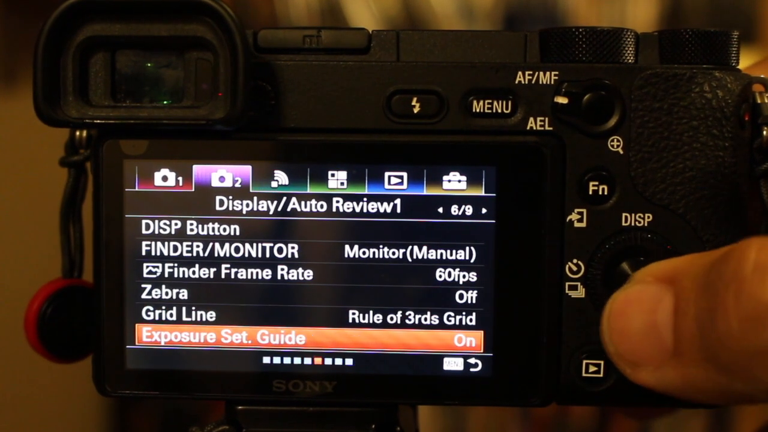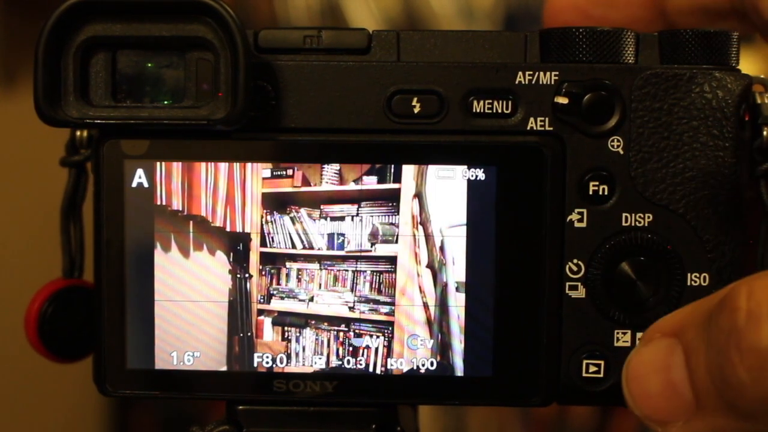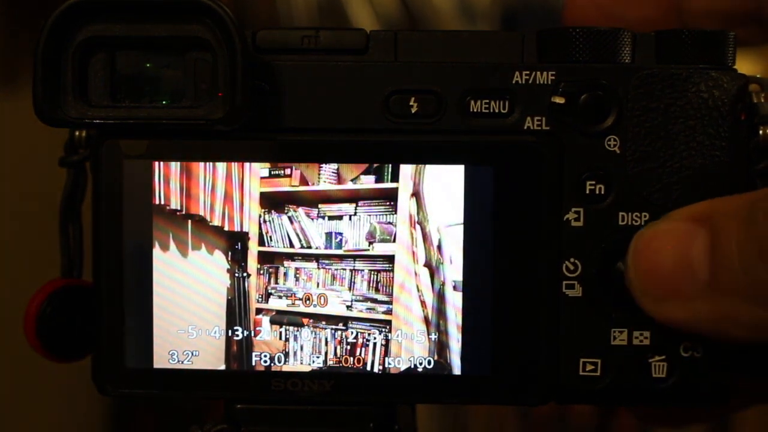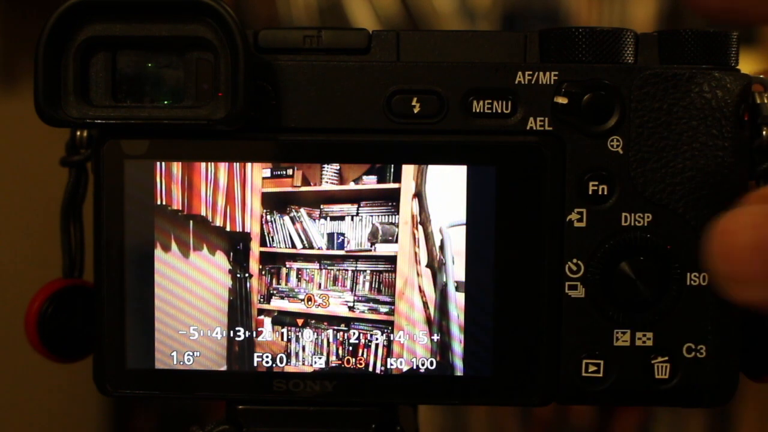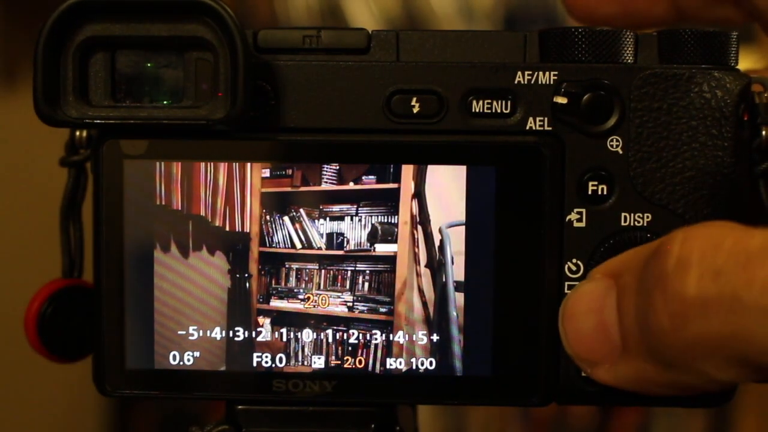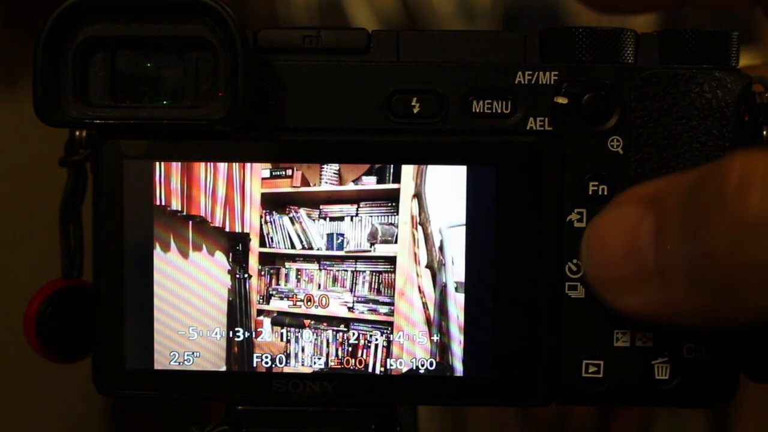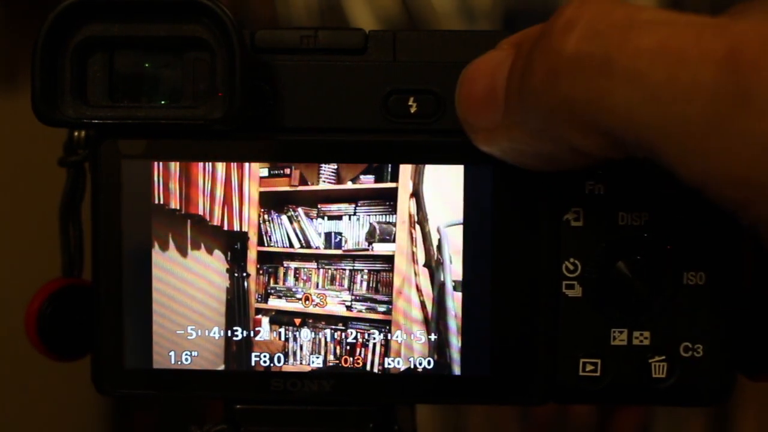Exposure guide I have set to on, and what the exposure guide is, when you turn this button to change to underexpose or overexpose, that's what that is. This right here is your exposure guide. It tells you how much you're underexposing or overexposing. Like I'm 2 stops under there, and I'm at 0 here, +3 there, and at 0 there. So that's what that does.